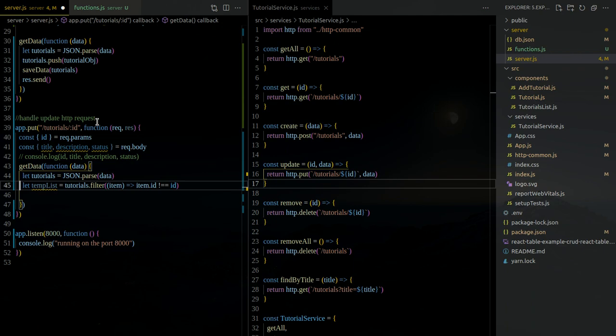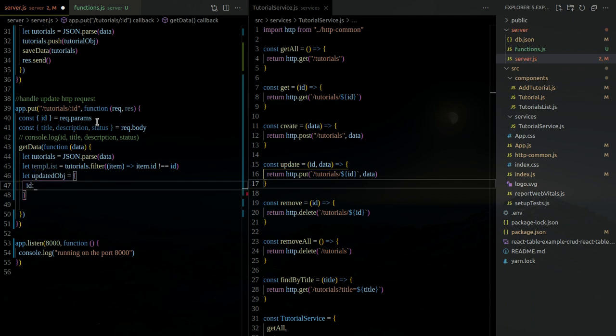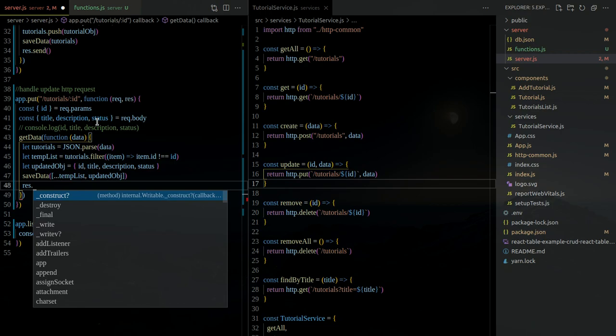Now we have a temporary list, and we give it an updated object: ID, title, description, status, and we do temp new tutorials, just save data, temp list, then update object, res temp.